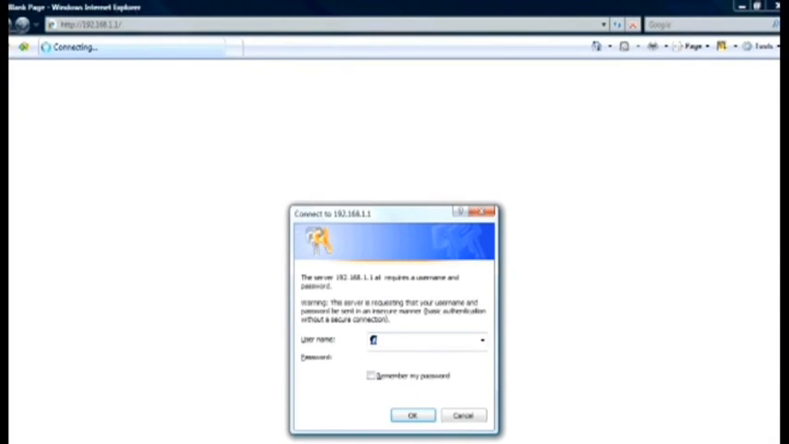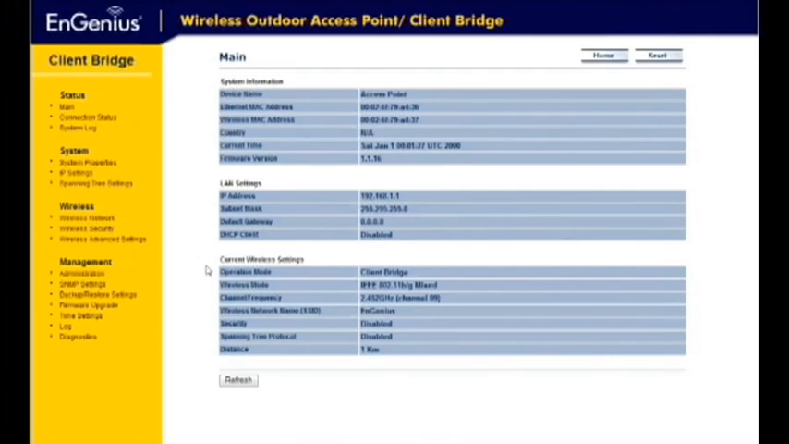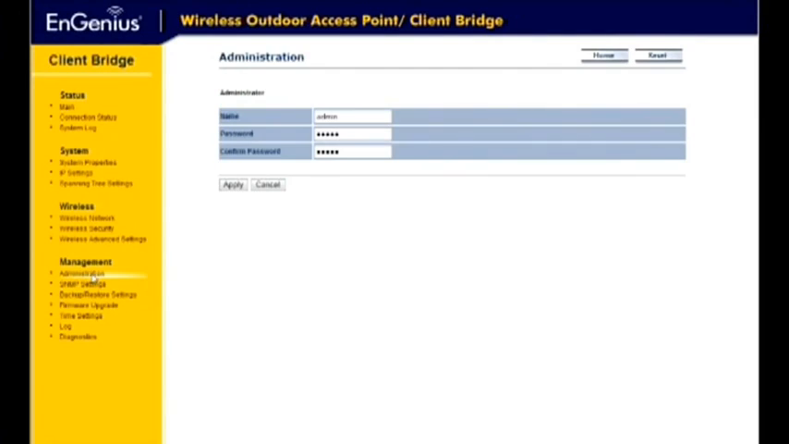When the login box appears, type admin for both the username and password and click OK. Click on the administration link under the management menu. This option will allow you to create a new username and password. This is highly recommended for security purposes. Once you've entered your username and password, click on the Apply button and save your changes.